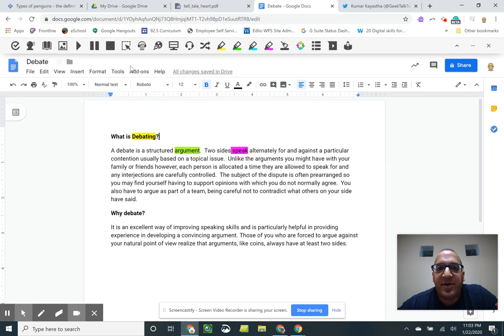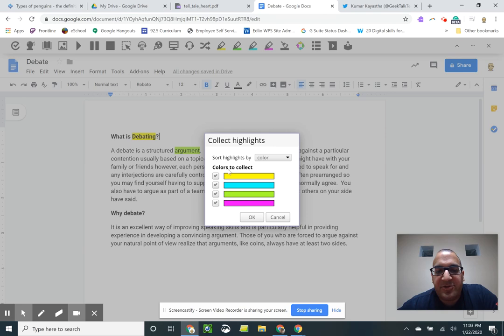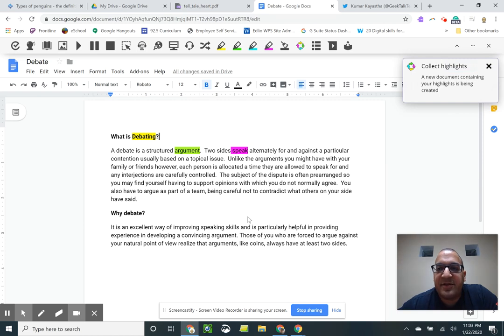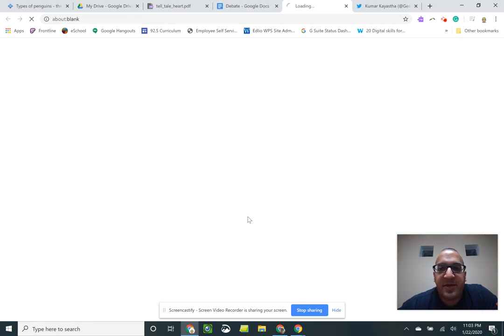Two ways that you can create separate vocabulary lists. I like the second way more, but I'm going to show you both. One is if you choose this little bar where it says the circle where it says collect highlights, it will take anything that the student has highlighted. I'm going to choose it. You can choose the colors. I'm collecting with all of them. If you notice, it's collecting and a new document is being made.